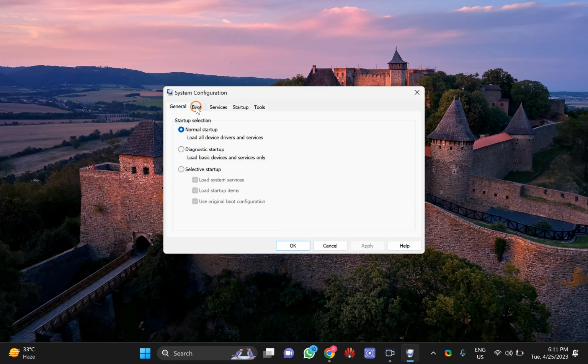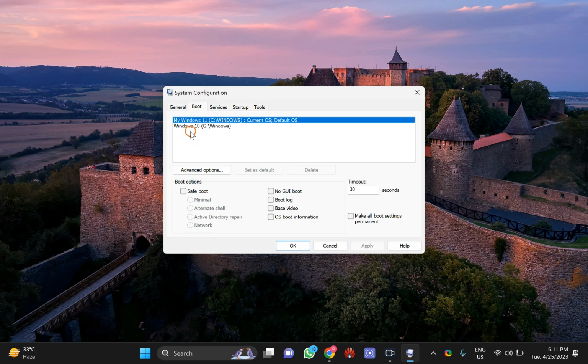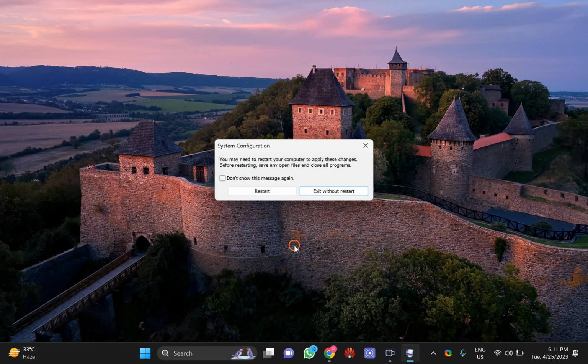Now, move to the Boot tab and select any OS, it doesn't matter. And here, you can set a new timeout for your Windows. For instance, I have put 31 seconds. After that, click on Apply, click on the OK button, and finally click on the Restart option to see a new timeout for your operating system.